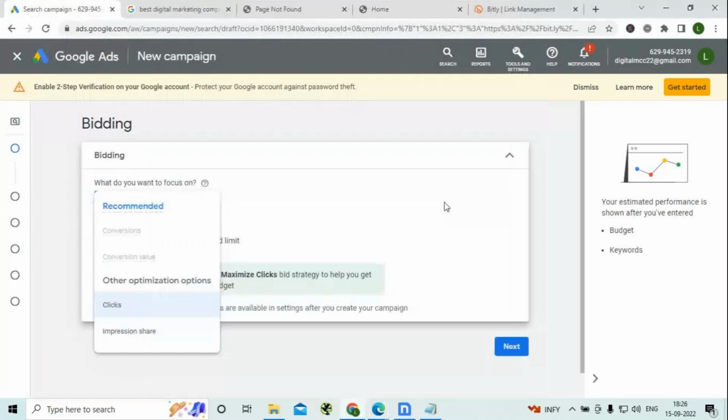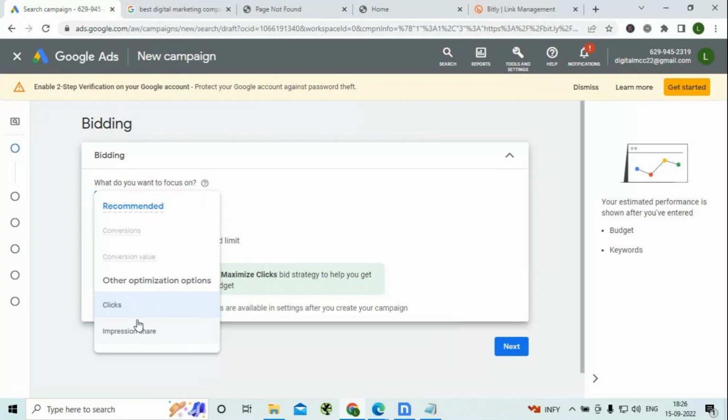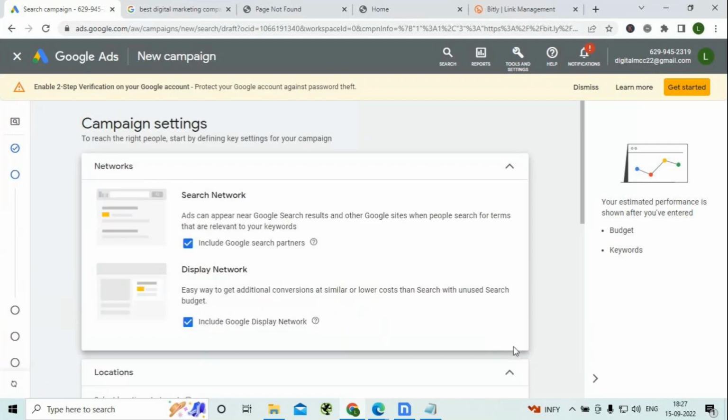Yes. So we were saying the bidding strategies, other options. We have been provided with impression share. So that is in case of visibility of your ad for more than 1,000 times, it is going to be charged. Okay. But it is recommended to be chosen as clicks. So let it be as clicks. Click on next.